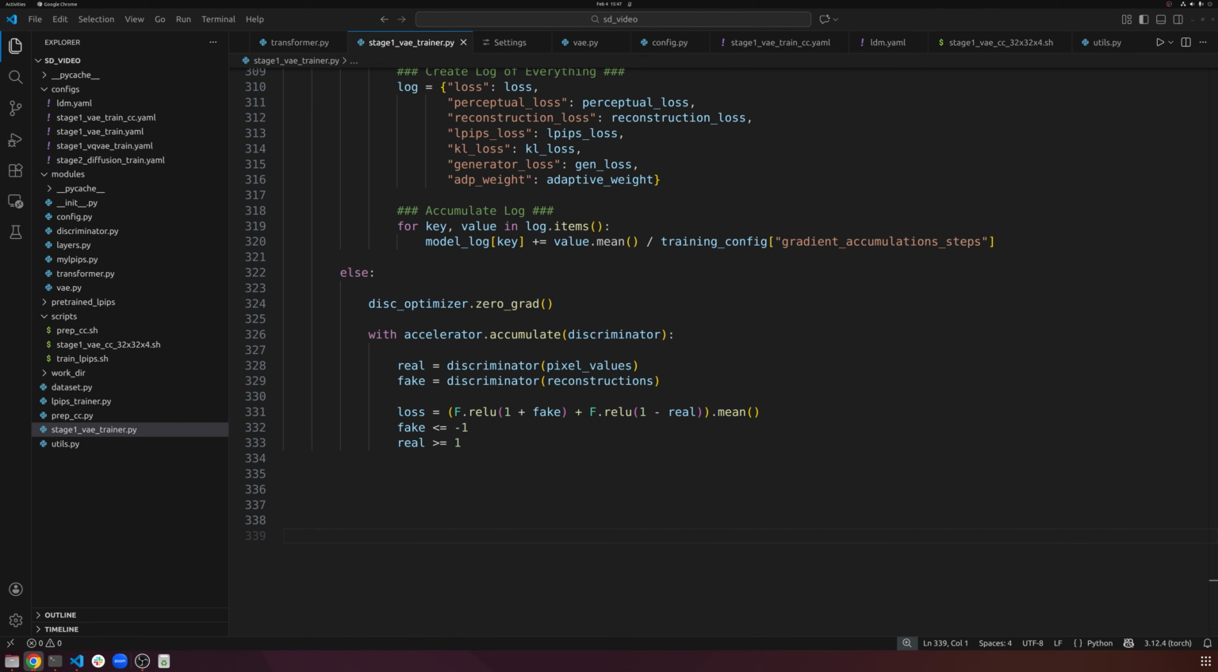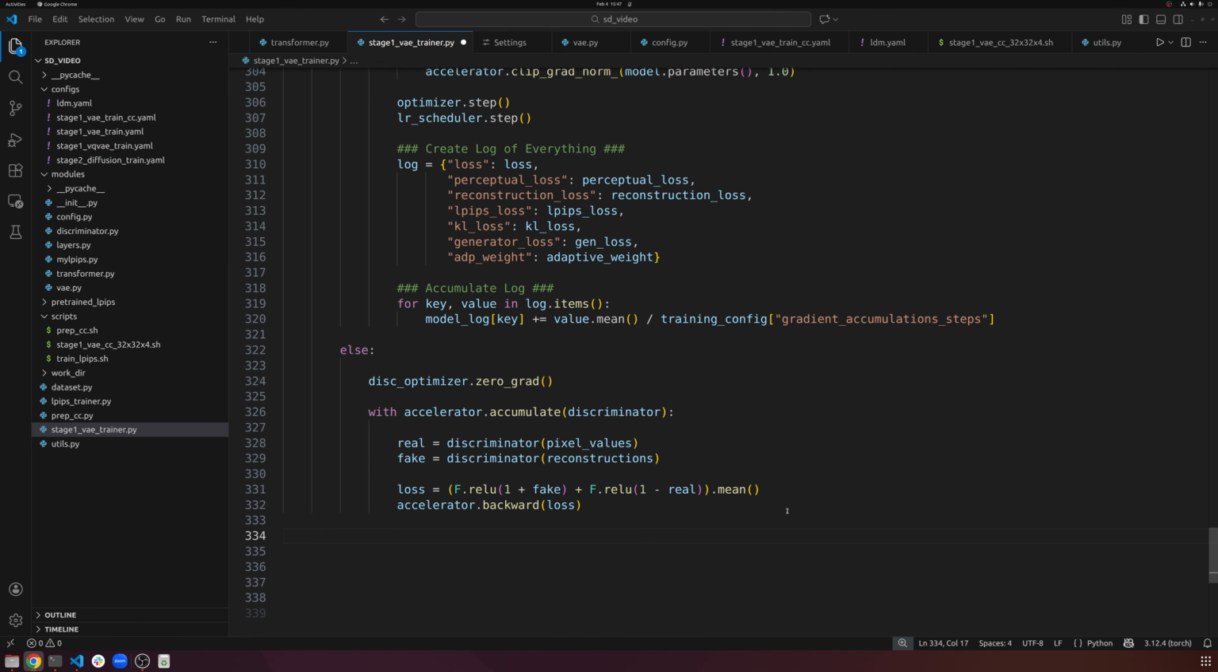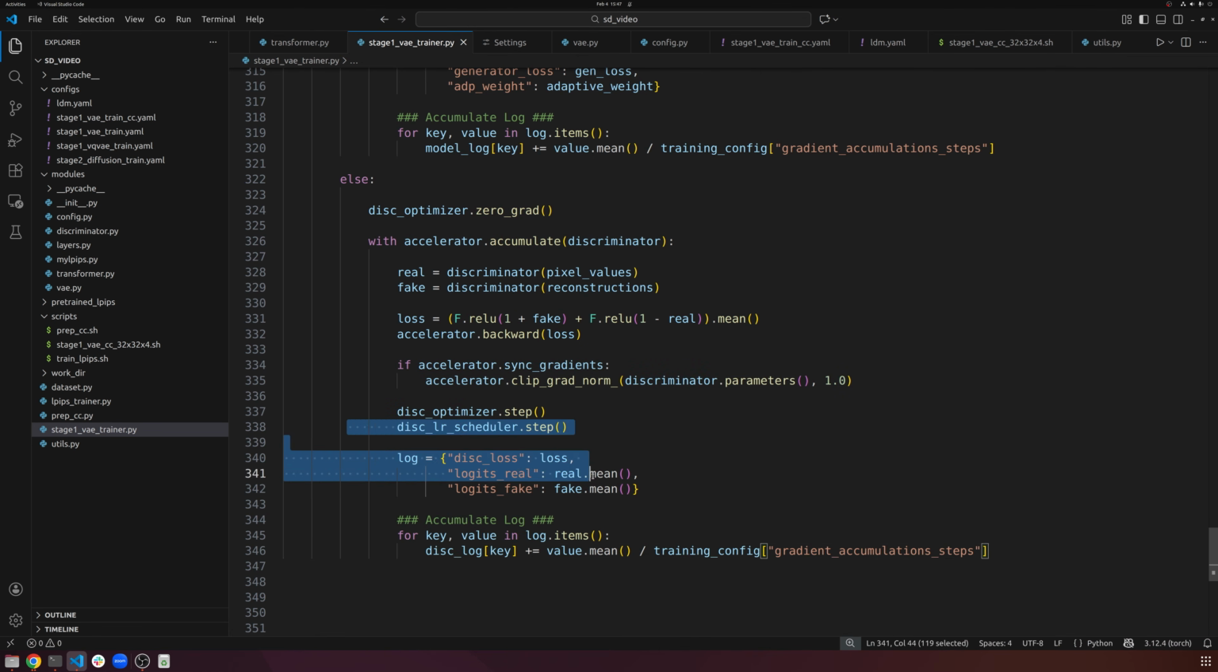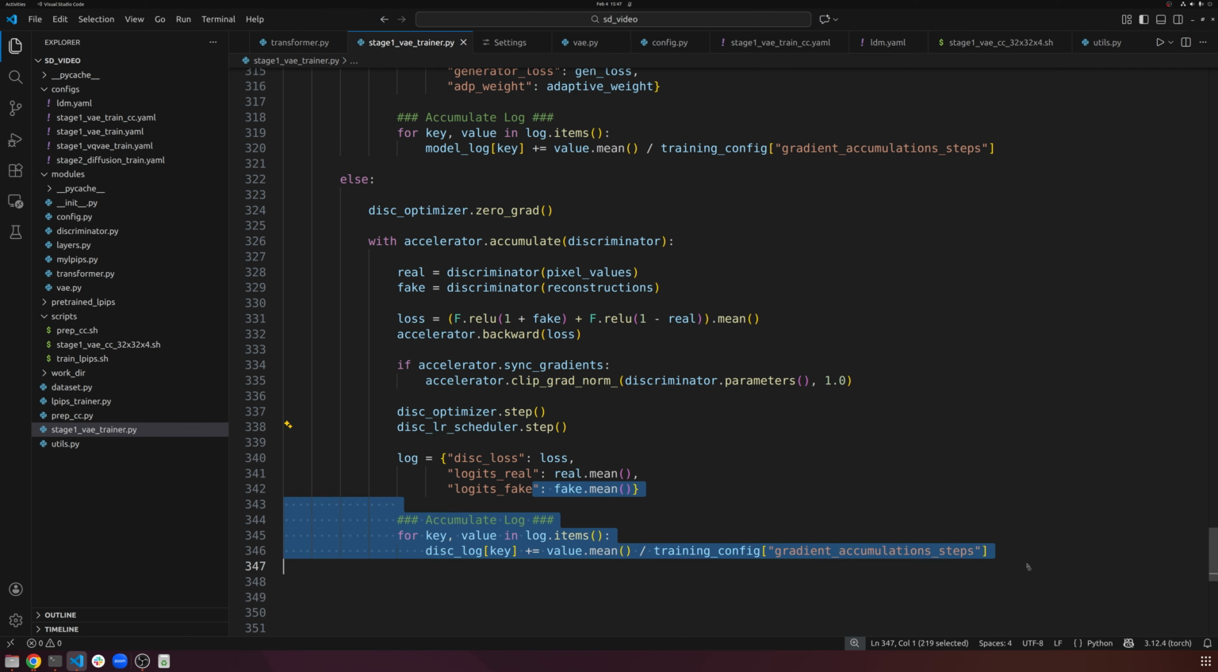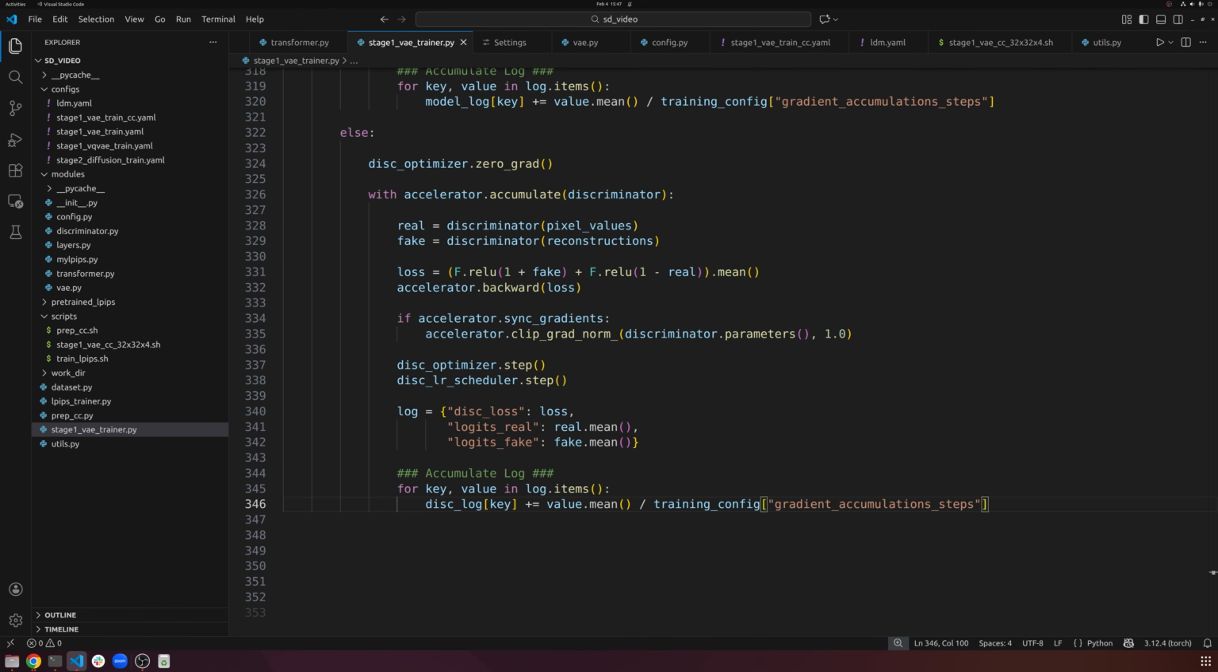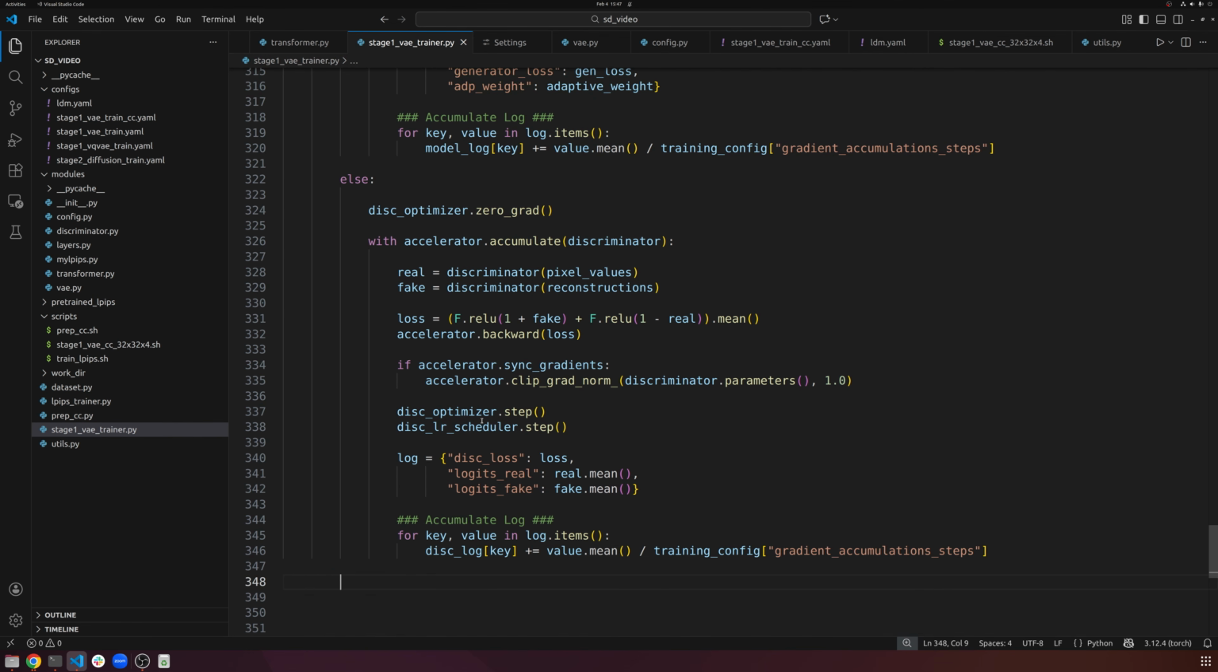So now that we have our loss, we're going to do accelerator.backward loss. And again, just like before, I can copy the rest of this in: update, log it, store it, and that sort of stuff. Now that that's all done, we can do a couple more things.